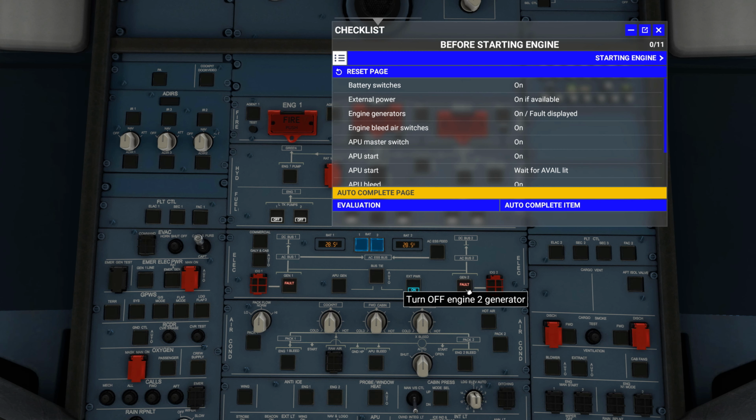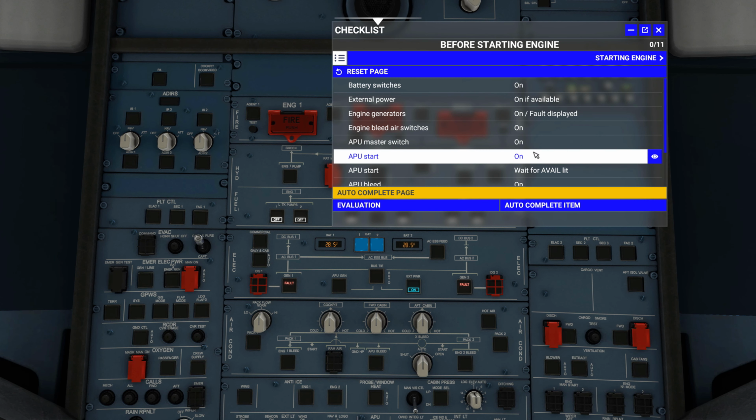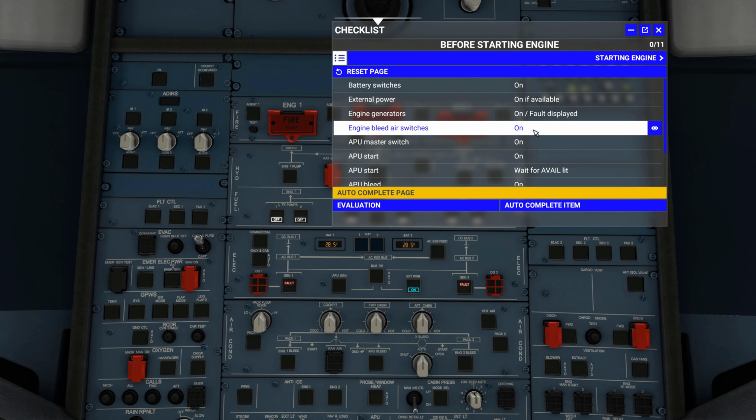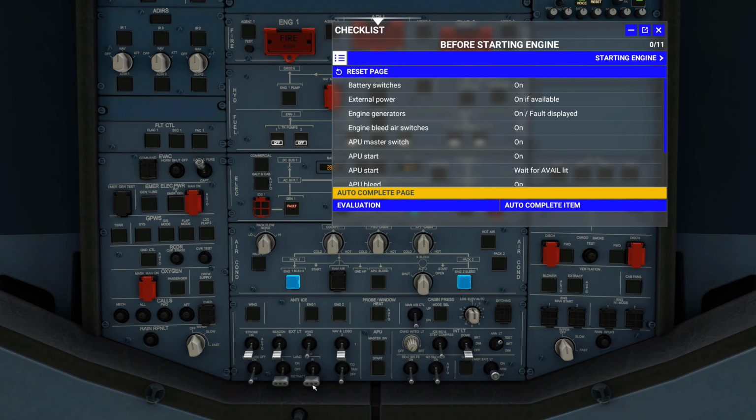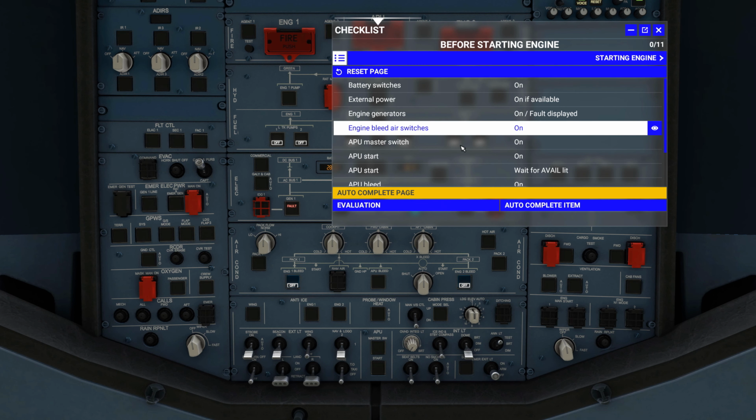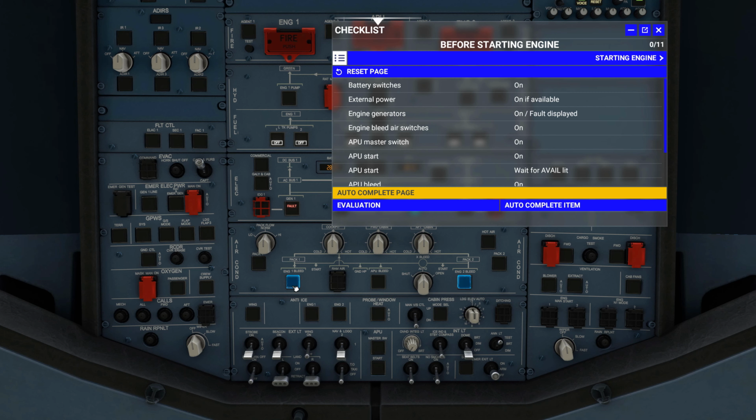If you want to see what happens if you press, just set it off. That's not what I asked. It's on. Engine bleed air switches. Lighting up here, you see they have to be set on, and they're on.